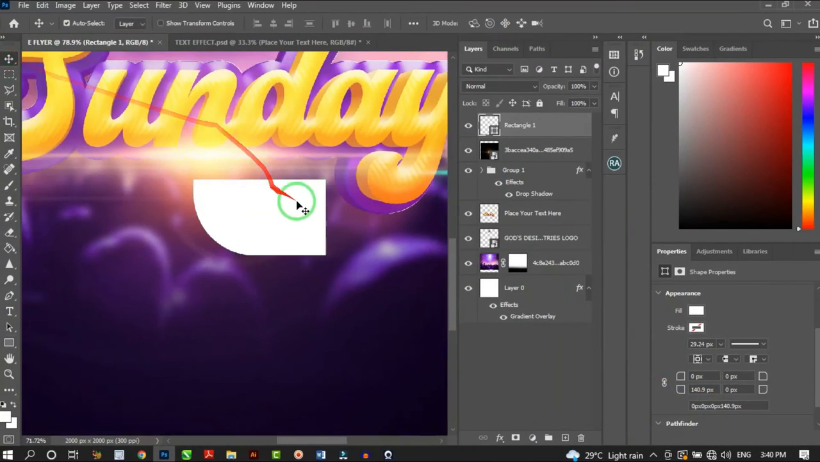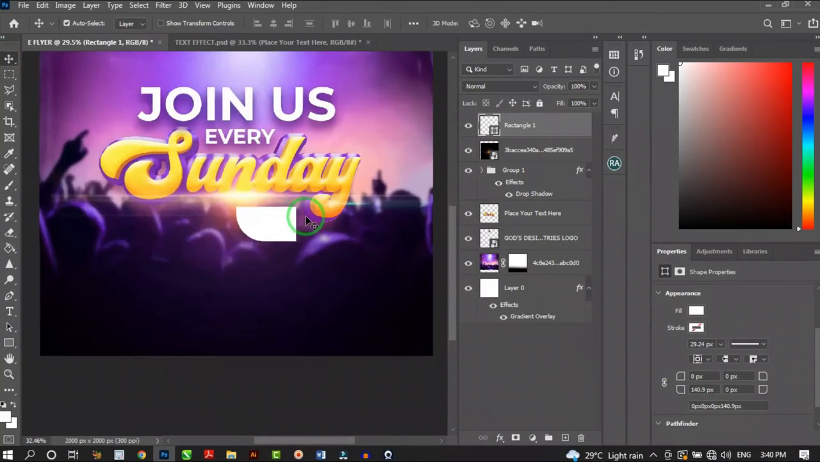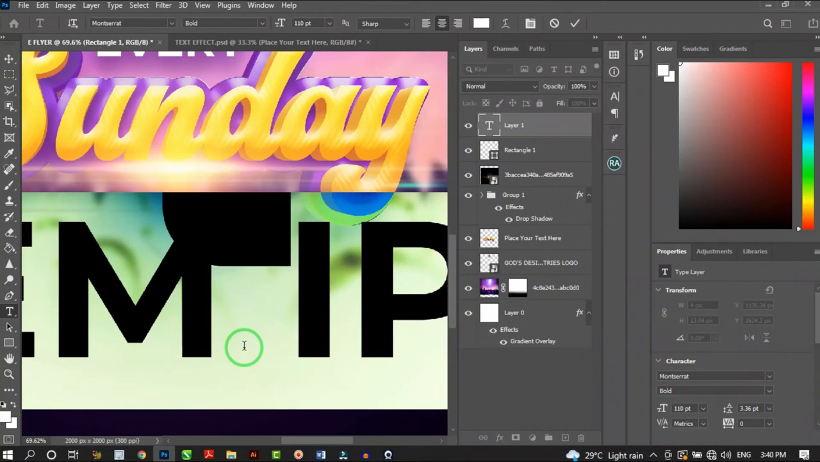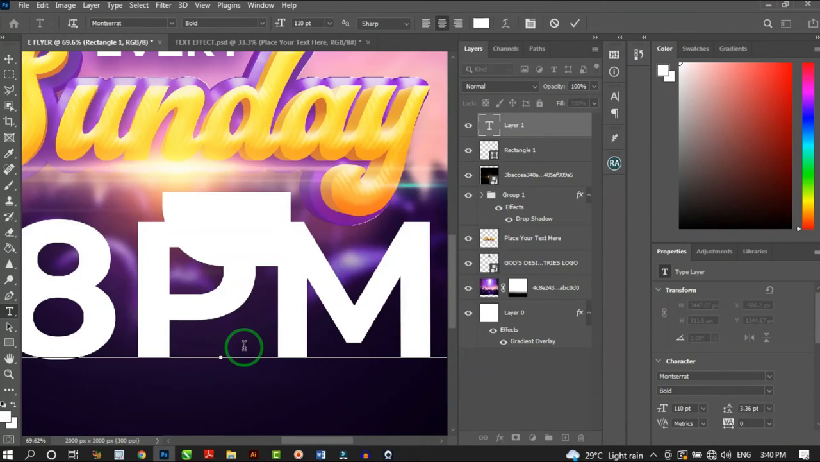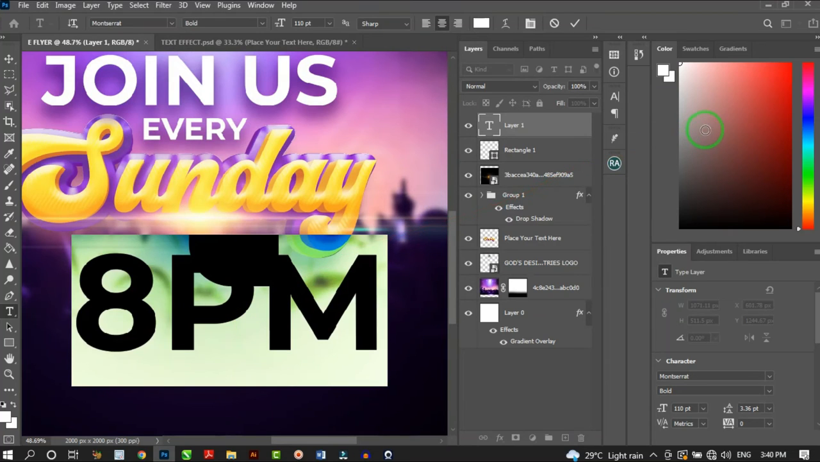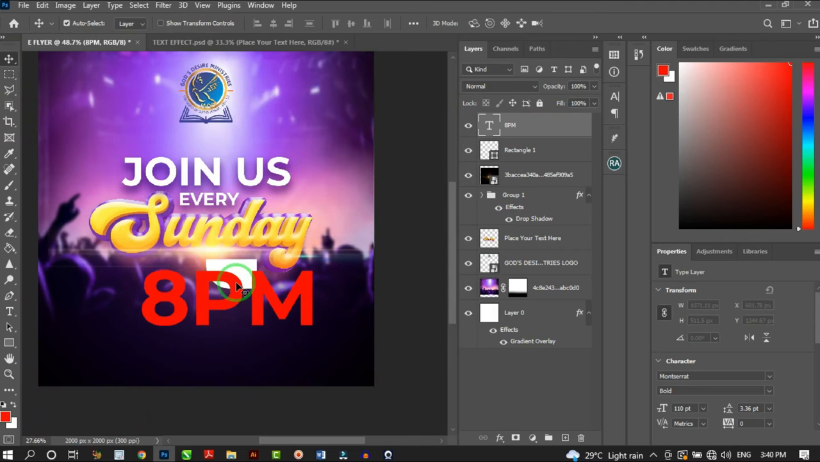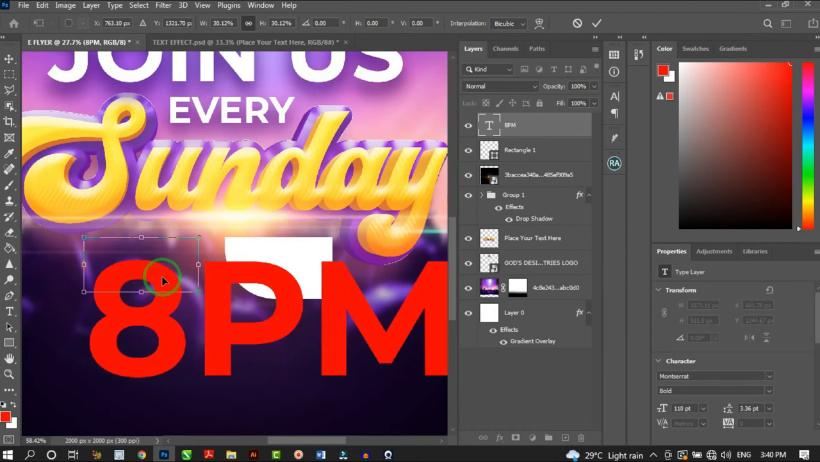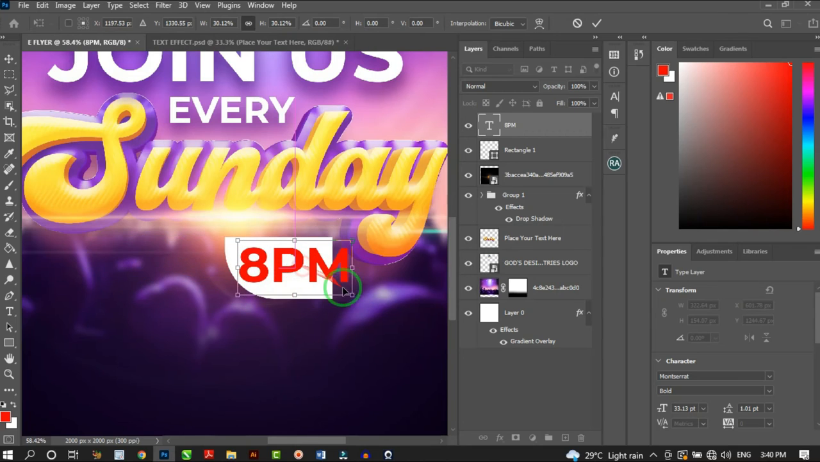That's cool. And with that, we're going to type our time. Okay, I'm going to activate my text tool and type 8 p.m. Okay, change the color to red. Okay, red looks cool, so it's going to be very sharp. Control T to transform and reduce the size. And then you're going to place it around here. And this looks perfect and nice.